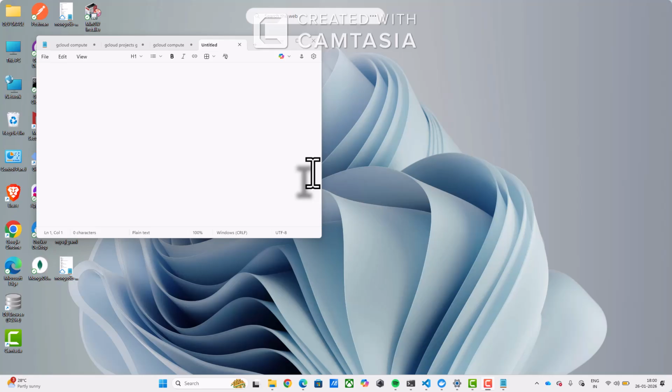In this video, we are going to discuss how a full stack app can be converted into a Docker file or a Docker image and then run as a container. That's what we are going to discuss in this video.